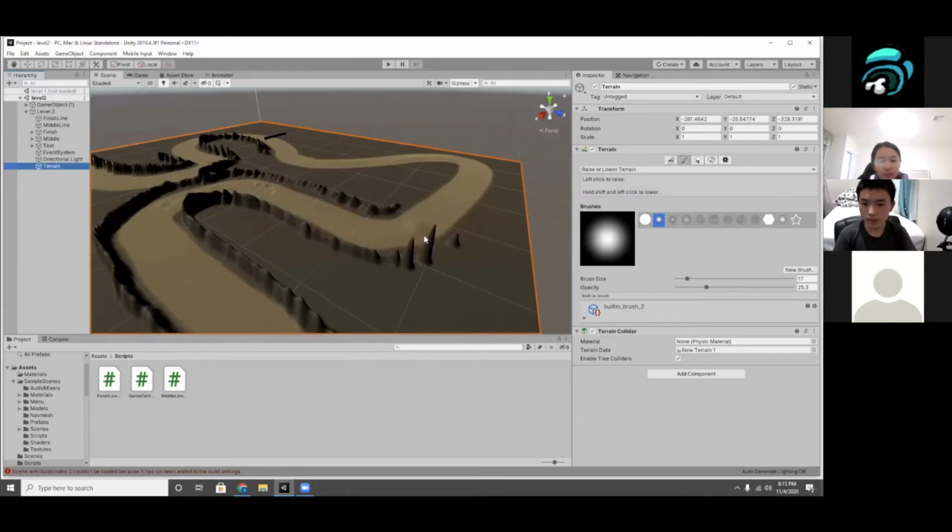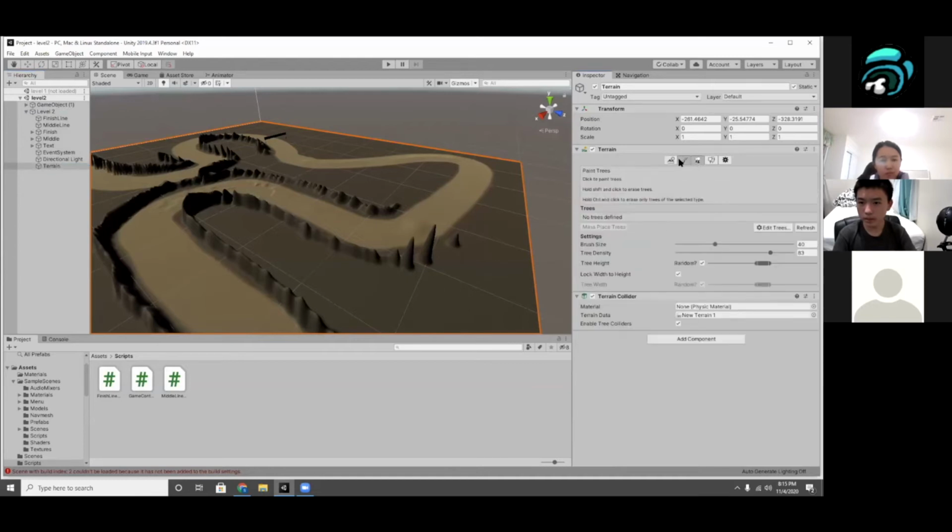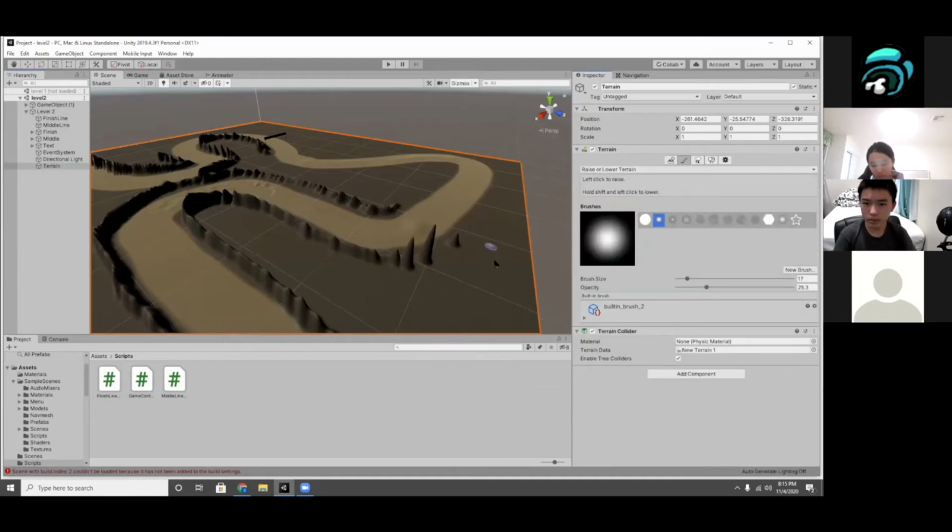So this is the terrain tool, and just like different modes, this one is raise or lower terrain. You left click to raise and hold left shift and click to lower. You can just click on this and drag your cursor to raise it. And if you don't want to raise it, you can just hold down shift to lower it.